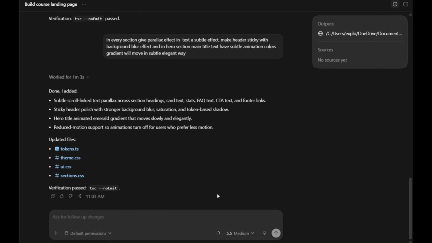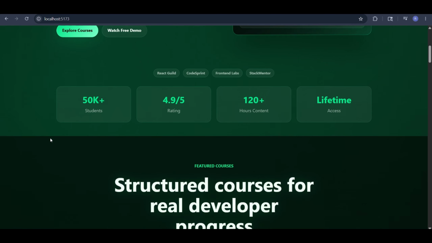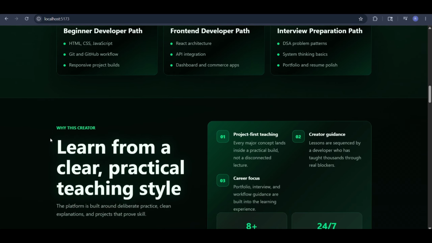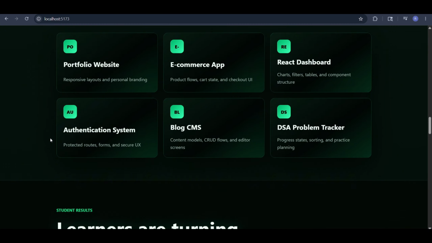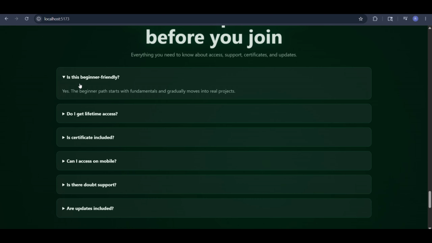So it has made the changes. Let's see what it has done. I asked it for animation in text, the color animation in the text, and that is completely done. I asked for a parallax effect also in every section for text, but I think I have to specifically tell it where I want it, because it is not provided.